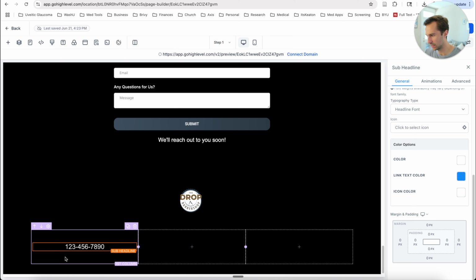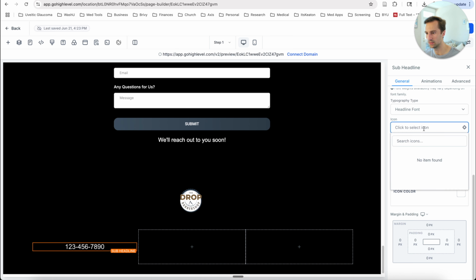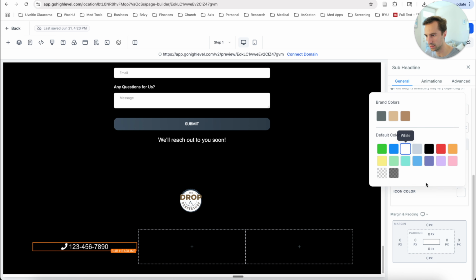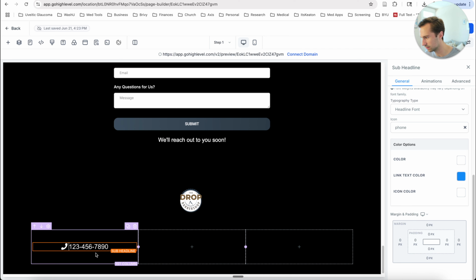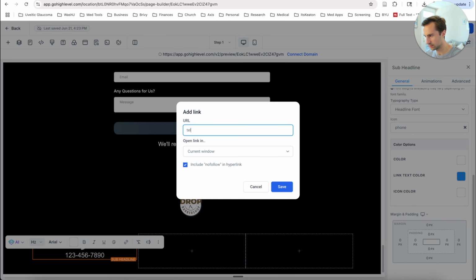All right, and you might be wondering, how can we get a phone icon? Well, you could add an image and put that right above it. There's also a lot of icons built into GoHighLevel's website builder. Right over here, you can just search for something like phone. Okay, lots of options. That looks fine, and we want to make sure that icon color is white so that it stands out like this. And I think that looks good. And just like before, we can link this to telephone and then add in the telephone number.